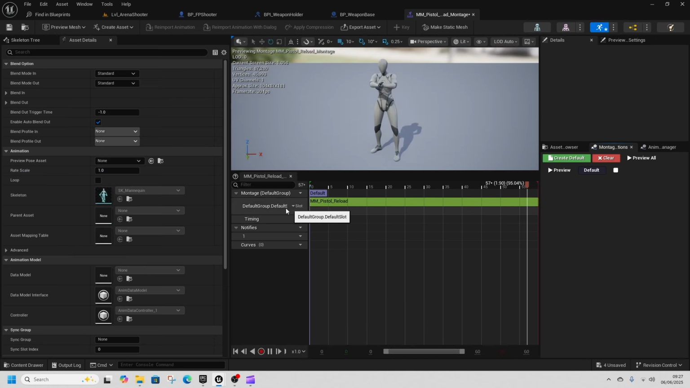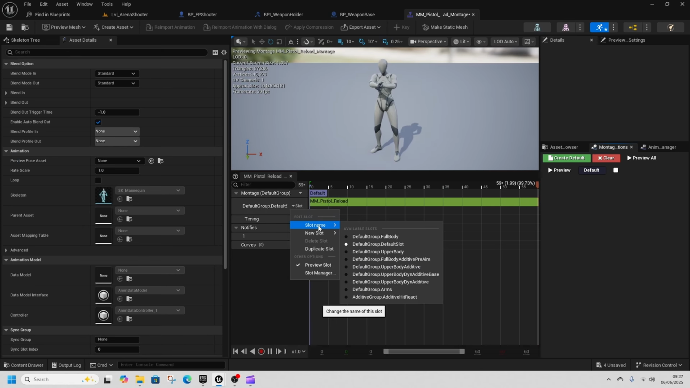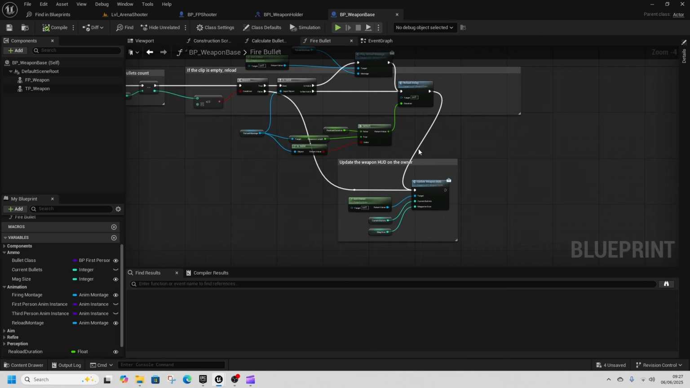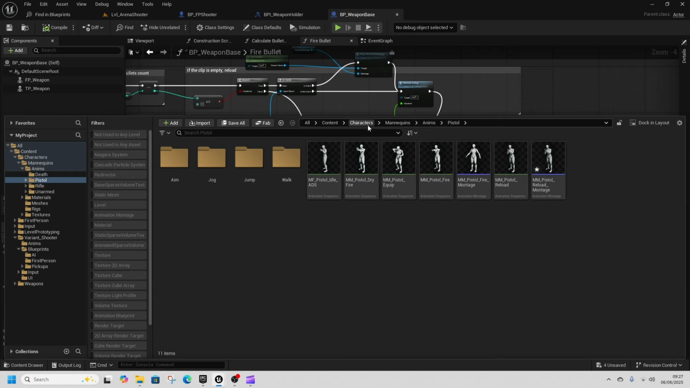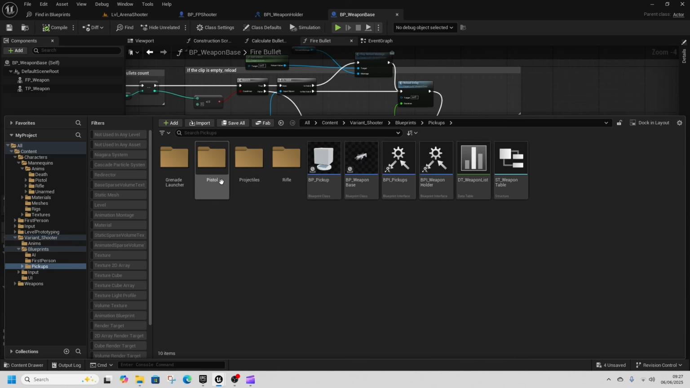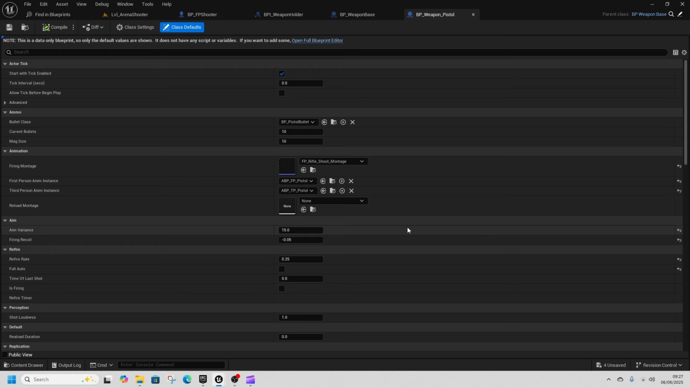And then on the left, where it says default slot, we need to drop this down to slot name and change that to arms. And I'll show you why. That's super important. It won't play the montage if you don't do that. So we'll go to content, variety shooter, blueprints, pickups, pistol, BP weapon pistol. Now we have this reload montage, so we can select our reload montage here.